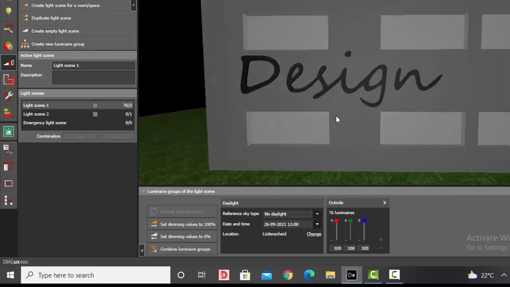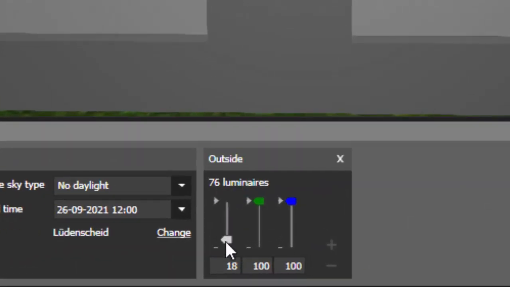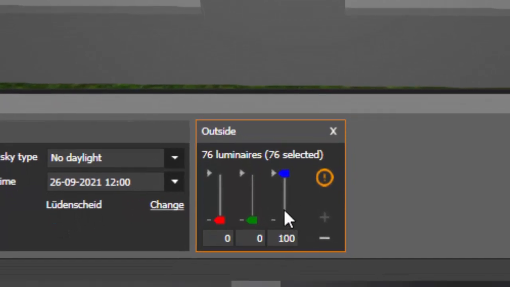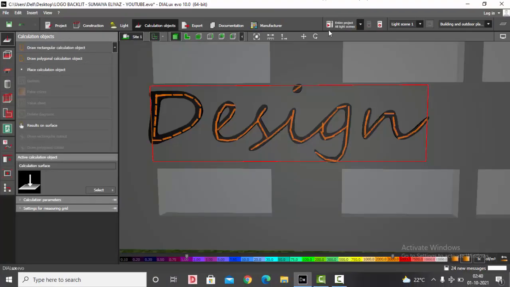Okay, now here it is giving me the individual control of each light, so I can reduce the dimming levels of each light. Like red, I want it to be 50% dim, or I will totally decrease it, make it 0, and I'll keep only the blue light on with zero dimming. Okay, that is 100% on. So we'll go to the calculation objects and run entire project.